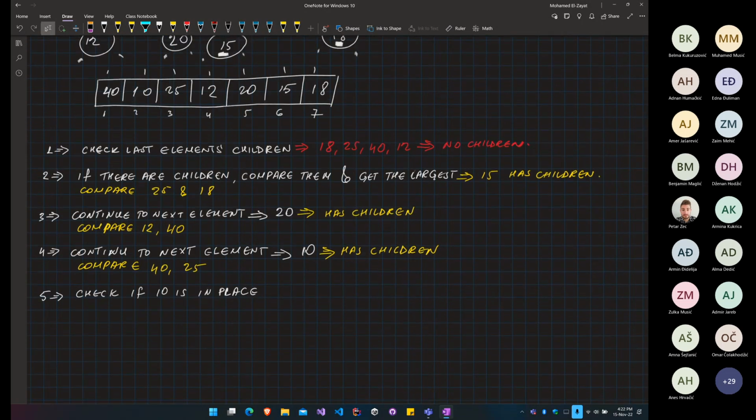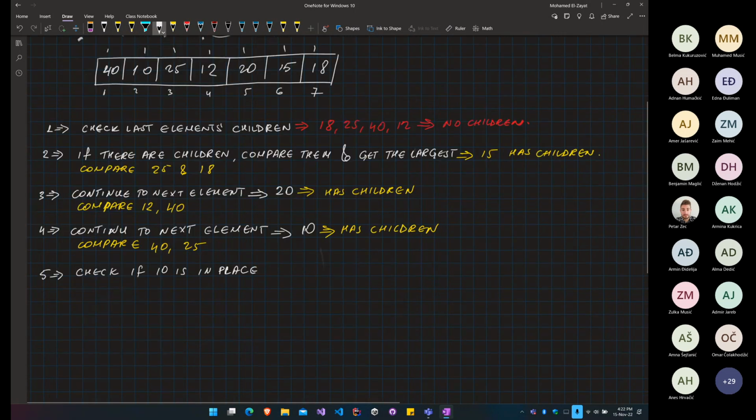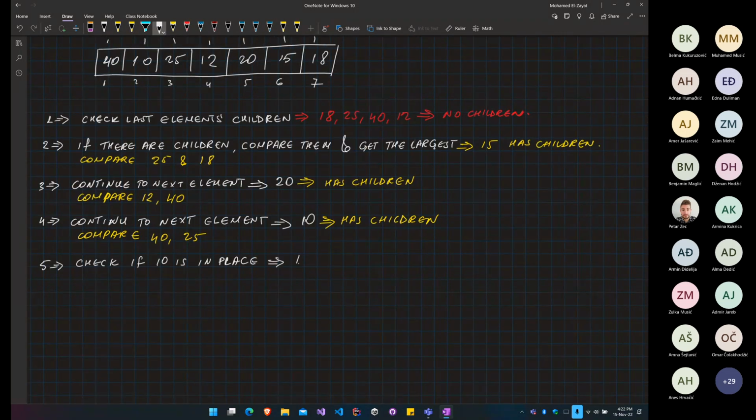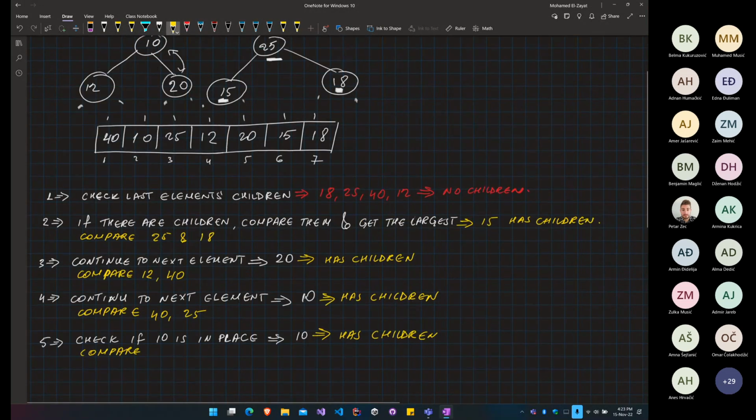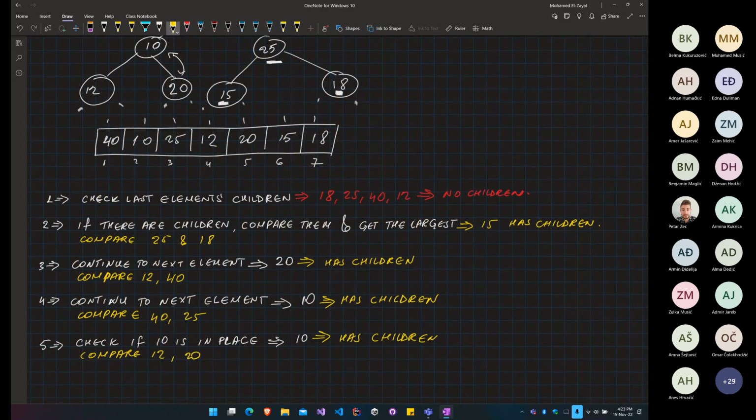So if 10 is in place, what we do, we grab the children, right? Who is the largest among these two? And the largest is 20. So we swap it. So 10 has children. Compare 12 and 20. Now 20 is larger than 12, so we're going to swap it with 10. So right now 20 goes here.